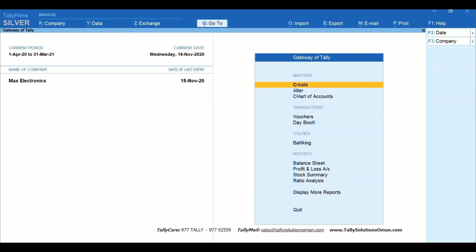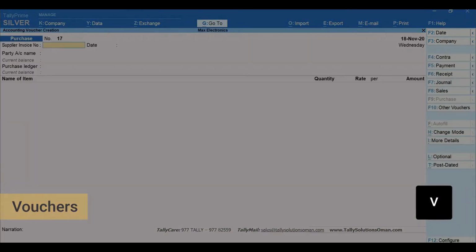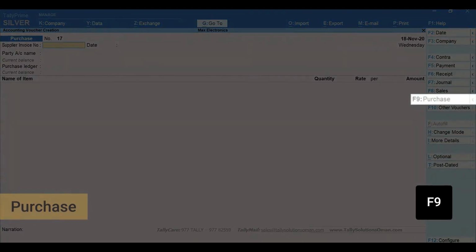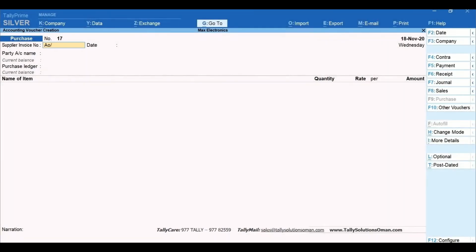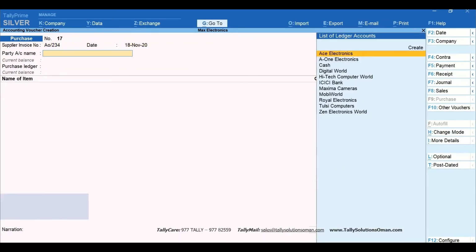Let's say Max Electronics has purchased 15 numbers of Asus 16.6-inch monitors. Out of 15, 10 are stored in the warehouse and the remaining 5 in the in-store location. Press V for vouchers. Press F9 for purchase in case you are in a different voucher type. Type the invoice number and date of the bill your supplier has given you. Select the supplier's ledger. I will select A1 Electronics.